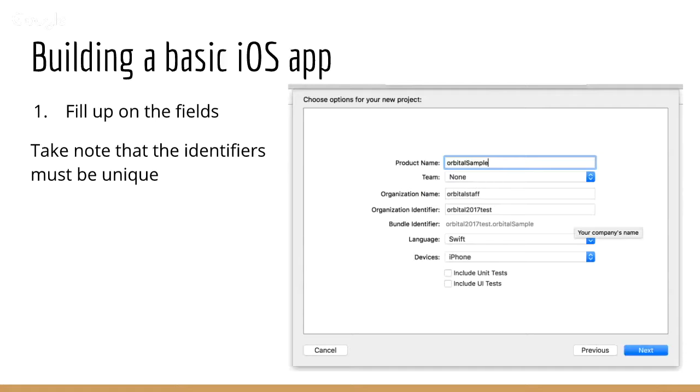And then for devices, you can put in anything. Just don't pick the unit test and the UI test. They create a lot of extra files, and you'd need to take another module to actually learn how to do tests. So what does this identifier mean? The identifier is how they identify your app on the App Store. And it's quite funny, they actually do it in reverse.